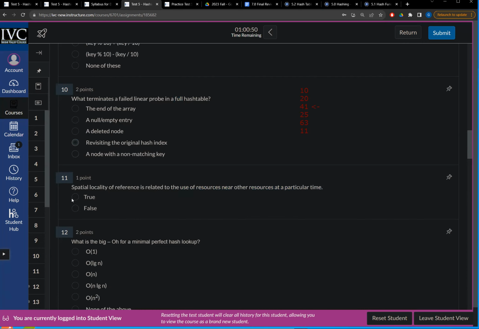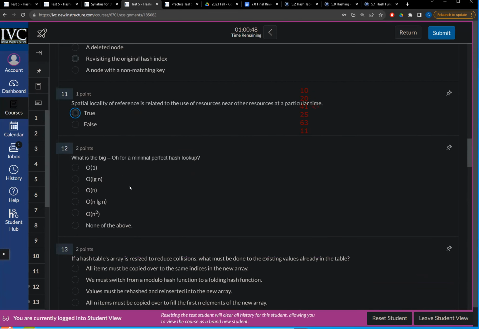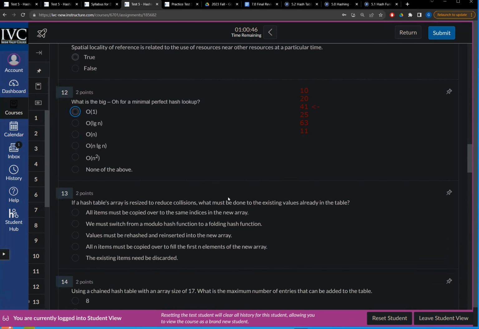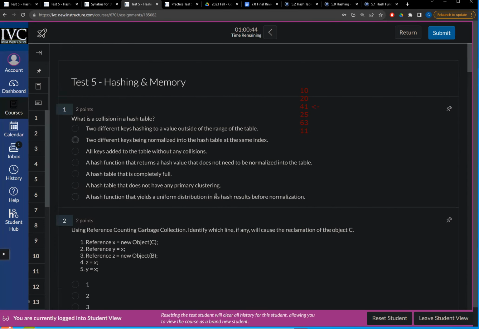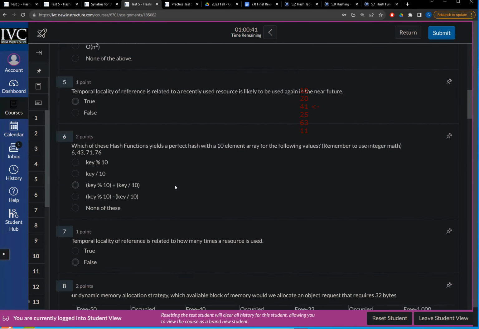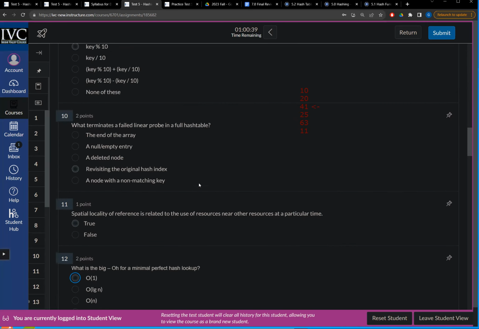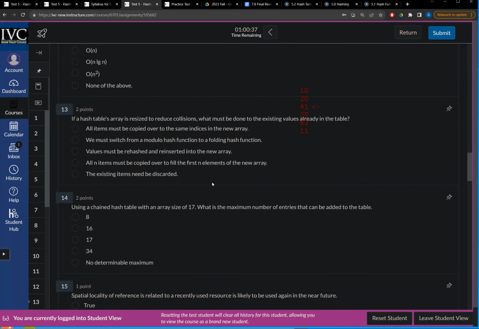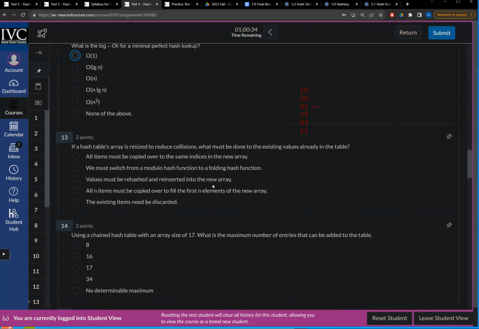Yes, near each other is spatial locality of reference. Or duplicate. Which was number one? I guess we haven't got to the shift one yet. Okay. Let's see if the hash table's array is resized. If we change the table size, we have to rebuild the whole thing, because table size is part of the normalization process.